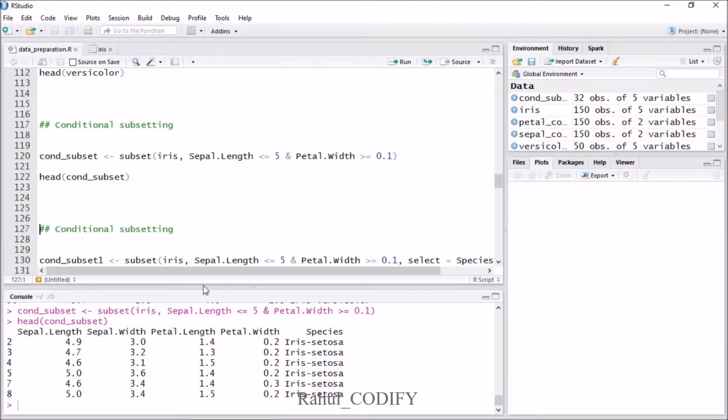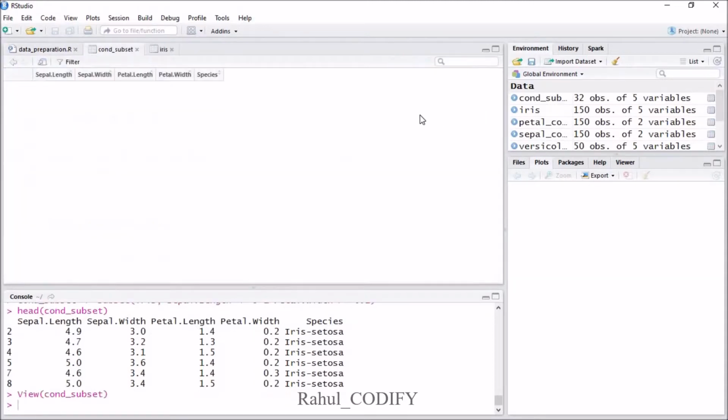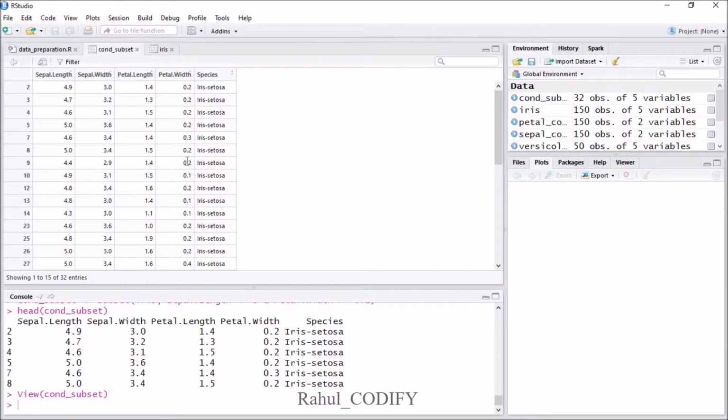You can check here, sepal.length less than or equal to 5 is there, and petal.width greater than or equal to 0.1. It is a head function, so it is showing only 6 rows. You can check by going to condition_subset, where it is saved. You can go there and check all the conditions.